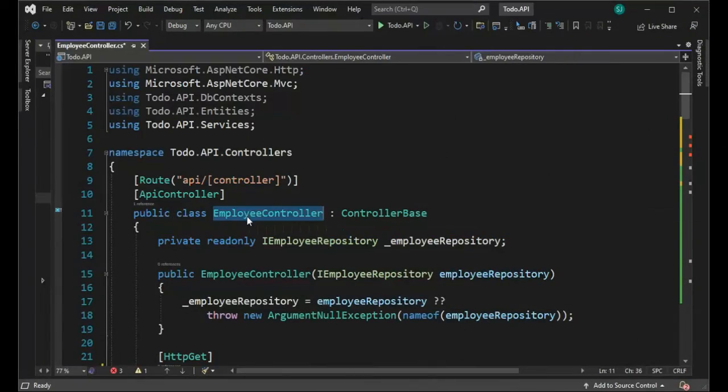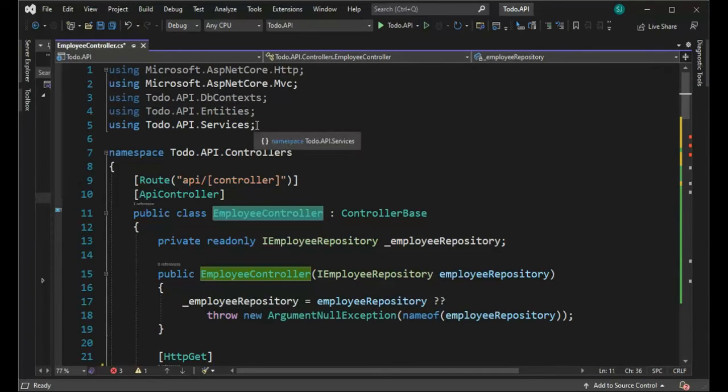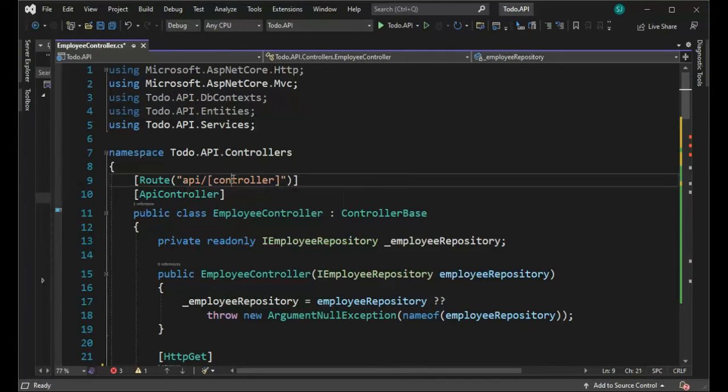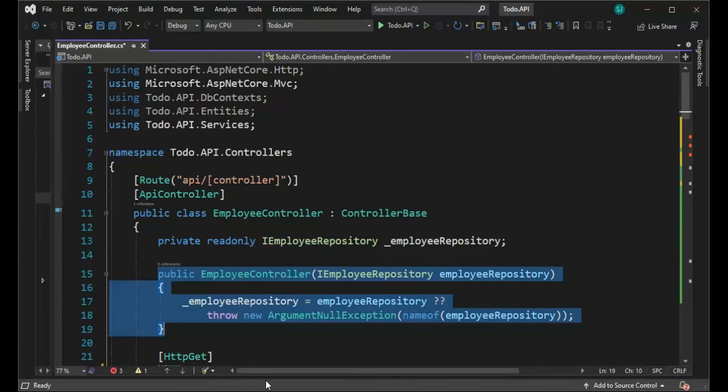Let's write the employee controller. Notice we have 5 using statements. Let's get those in there. And then we say route API open bracket, close bracket, the word controller. That picks up the word employee from the controller name. Now we say API controller. Notice we declare our variable underscore employee repository, and then we have a constructor. Let's make sure you get those in.